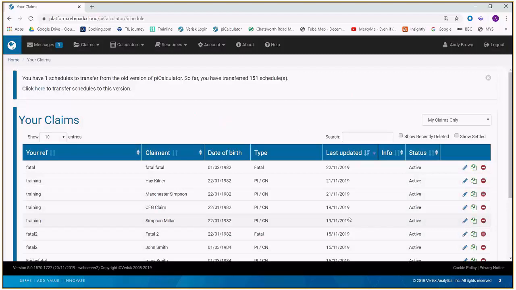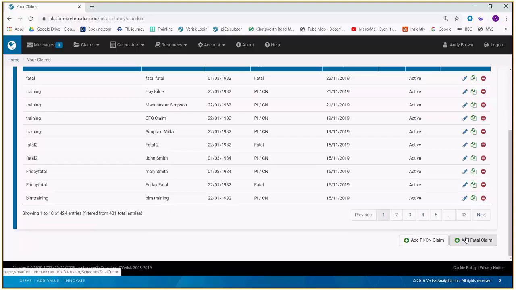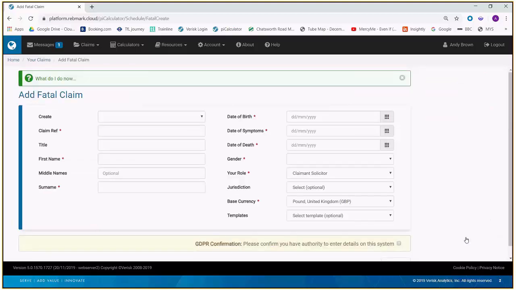So, to start a fatal claim, in the Your Claims view of piCalculator, add Fatal Claim. And first of all, we will complete the fields to set up the claim. The mandatory fields have asterisks next to them. So when I create a claim, I'll put in the detail here of my claim reference, which I'll put in as fatal training, and my first name and surname.